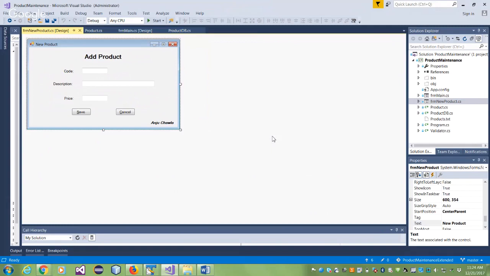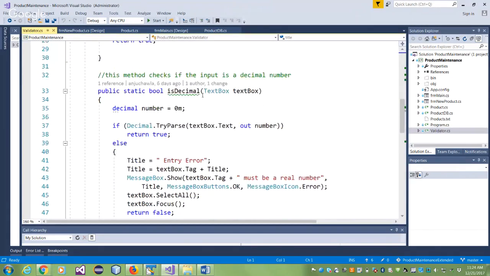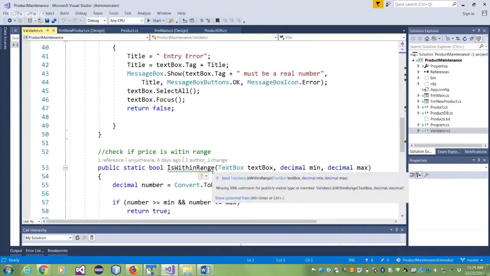Or in the validator, every method is checking everything else, which is kind of an overkill. So is decimal is also checking is present. Is within range is checking is present and is decimal before it does it. So you could do it that way if you like. I think it's an overkill, but on the other hand, you could say, I want to write a generic class. I don't want to tell the user that you have to say is present, is decimal and is within range. So to avoid that, in here you can simply call is present and is decimal first before you do the is within range. In the is decimal, you should first call the is present, and if it is present, then you must check it as a decimal. Which is fine.